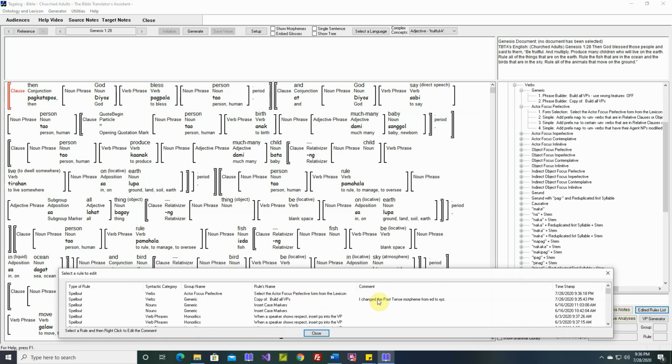It's a good idea to turn this on, especially when you're first developing your grammar. It takes time. If you don't want to bother with entering these comments, you don't have to, and you can uncheck that box. But that's what that's for. This box has the 100 most recently edited rules with timestamps over here, so you can find the rules that you recently edited easily.